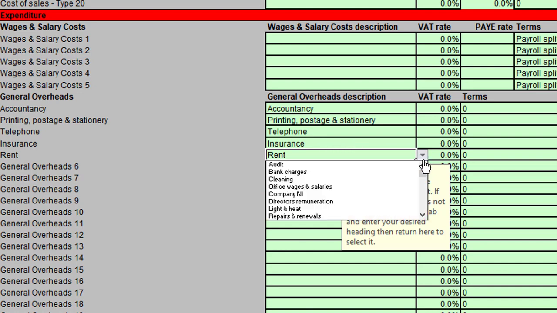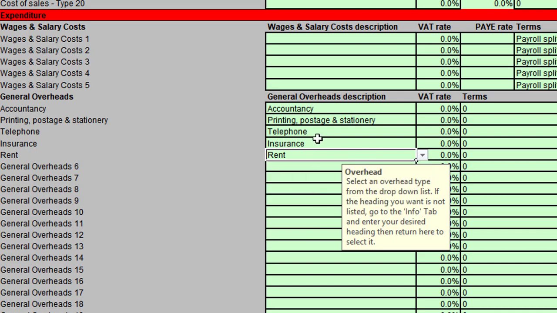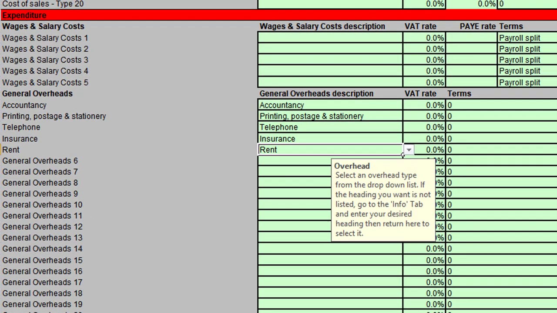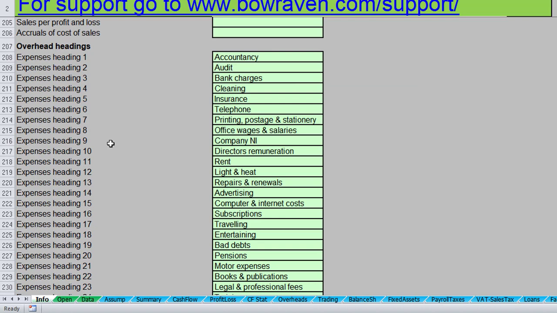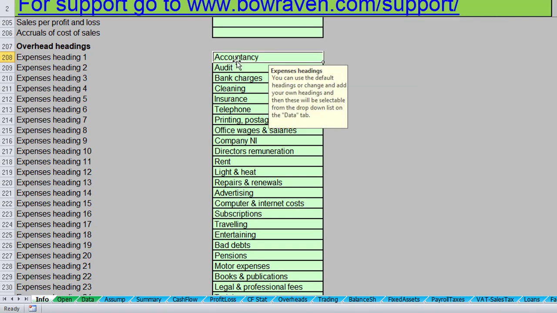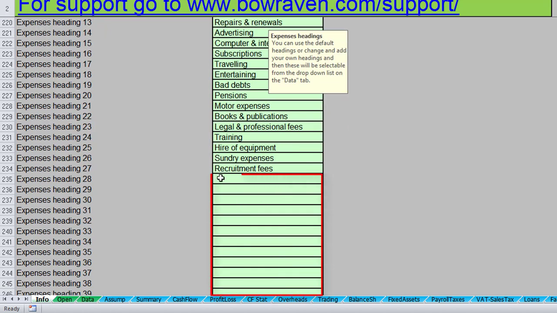If one of the headings that you require is not listed, if I scroll down here, it has got expense heading 28, 29 and so on. You can change these headings and you just jump across to the info tab, scroll down to the expense headings, and on this list, the ones where they've got text entered in the green cells, that's the text you'll see in the drop down list. The ones which are blank, it will pull through the expense heading 28 as we saw on the data tab.